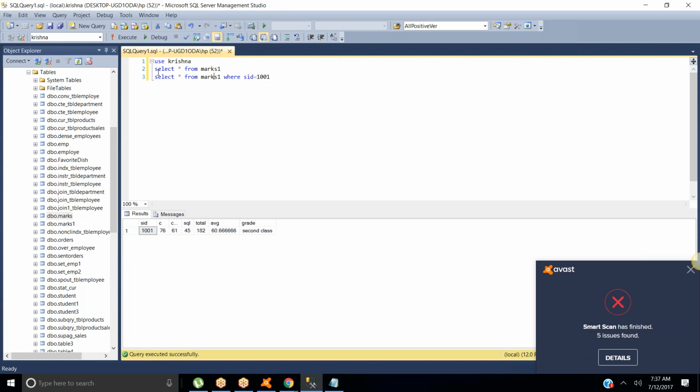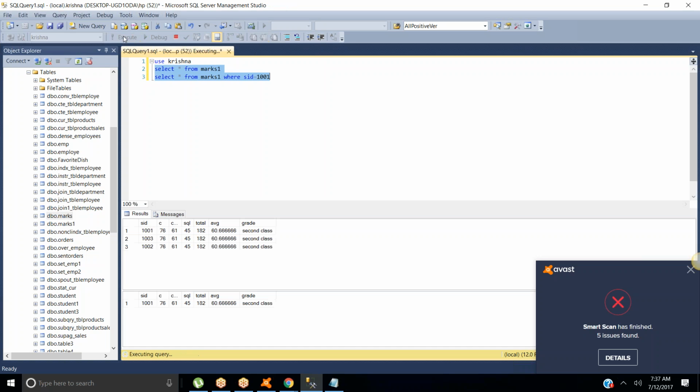But see here, I have 2 queries. Now I will execute both queries at the same time. You can see the result of these 2 queries. Your first query is select star from marks 1, which retrieves all the records from marks 1. So you got all the records present in your marks table. Your second query is select star from marks 1 where SID is equal to 1001, so only that particular record is retrieved. Am I right?